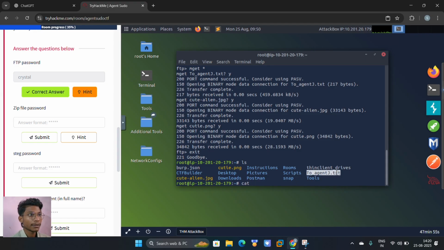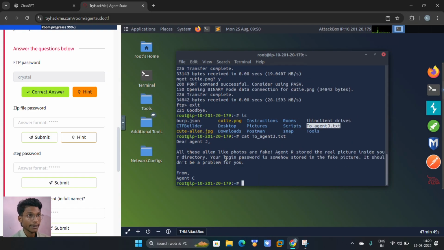and I will simply copy this, and we can here simply paste and give enter. So here we got: dear agent J, all this alien like photo is fake. Agent has stored the real picture inside your directory. Your login password is somehow stored in the fake picture. It should be a problem for you.